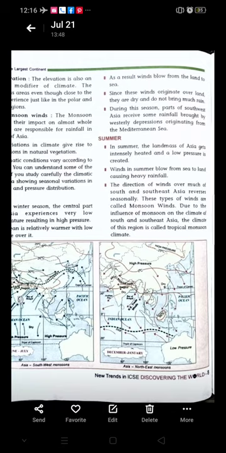Before we commence, a quick look at what we have studied in our previous session. We studied about the Great River Valleys: the Valley of Euphrates, the Valley of Indus, the Valley of Ganga and Brahmaputra, and the Great Plain of China. We studied about the island groups. There were three island groups: Indonesia, Philippines, and Japan.